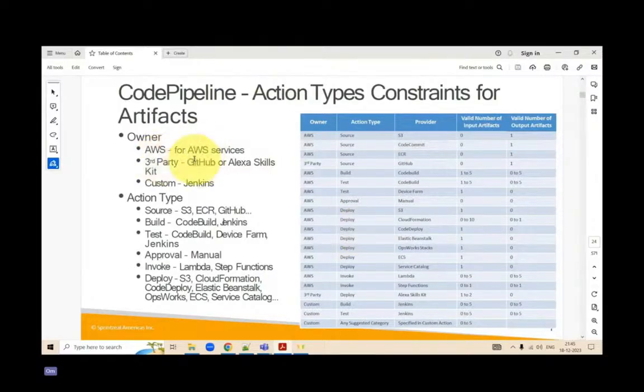For the source stage, we generally use different AWS services like S3, CodeCommit, ECR, and GitHub to save or store your code. For the build stage, you generally use CodeBuild. For test also you use CodeBuild. Other than that, ignore third parties, because we are concentrating on AWS as of now.